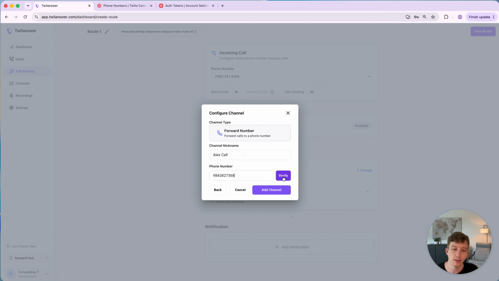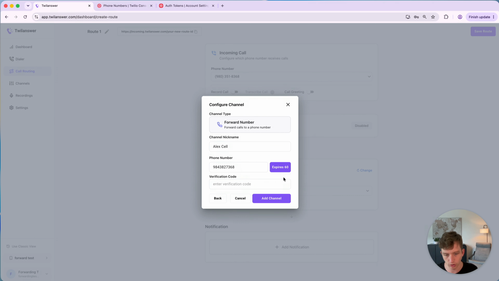984-382-7368, and then you'll have to verify that before you're able to add it. So go ahead and click on verify. It will call you from your Twilio number. You'll have to answer it. Your verification code is 5558. Once again, you'll get a verification code sent to you, and then it will add it successfully. And now you can forward any call to that number. So we can go ahead and save the route.